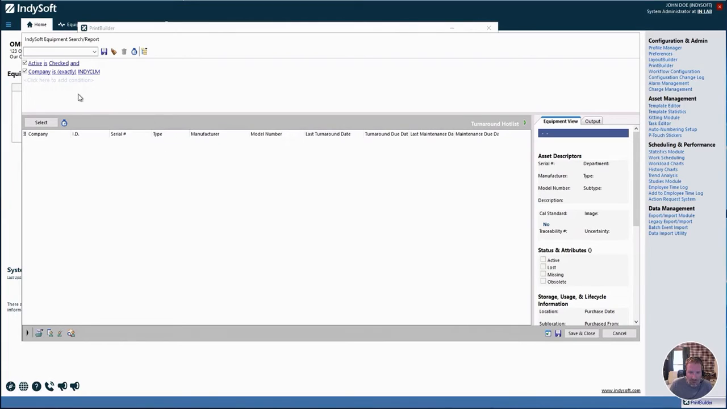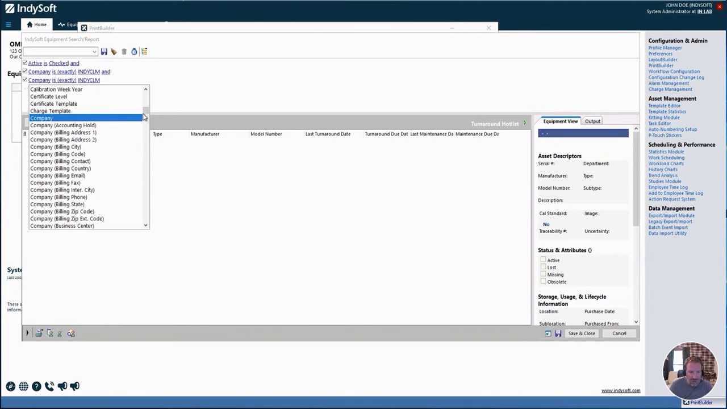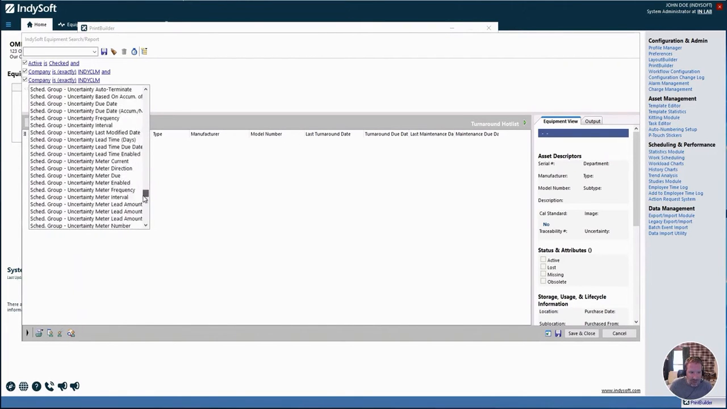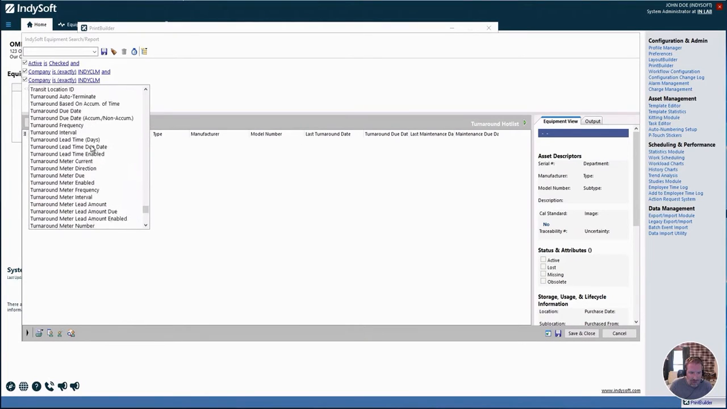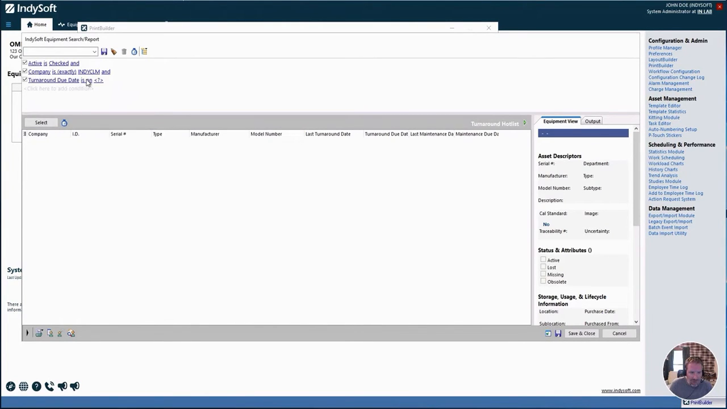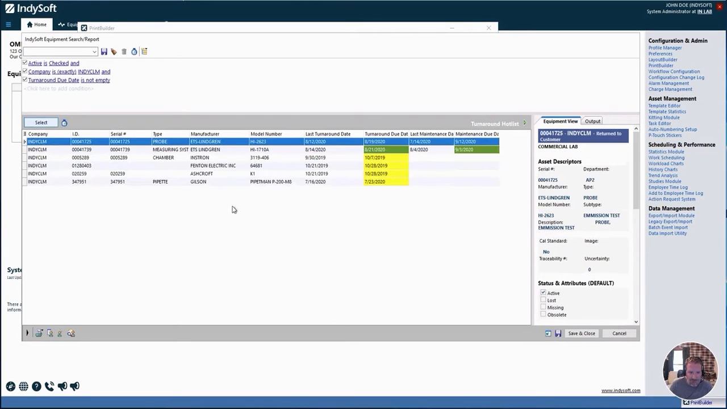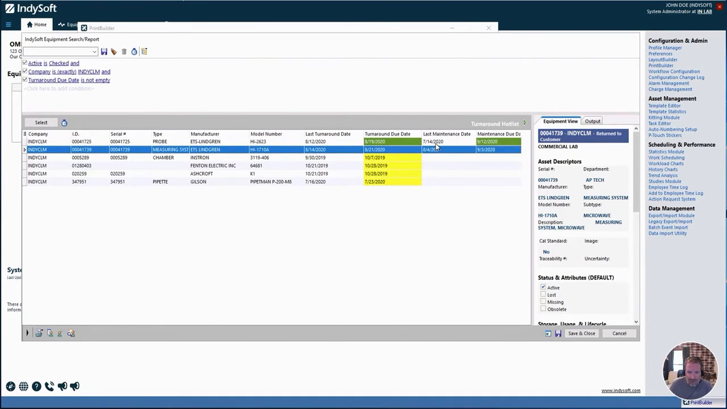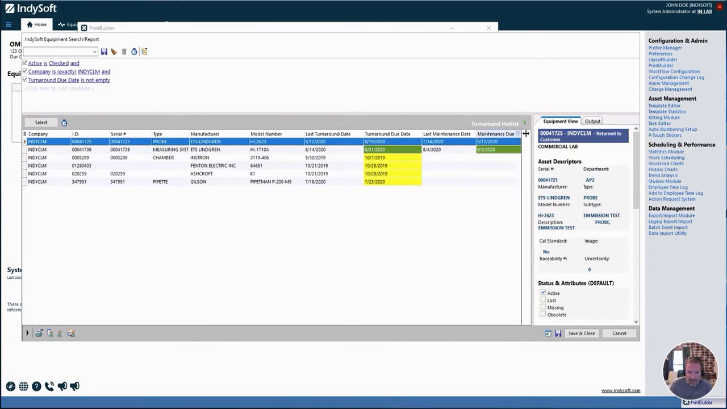One other thing that I want to do is I only want to look for those assets that have a turnaround schedule. How I can do that here is I'm going to come down to my turnaround schedule fields, and I'm simply going to say my turnaround due date should not be empty. That's going to look and say, okay, there's a turnaround schedule, it has a due date. Let's test this, and I get 6 records here. If I hit select, you'll see I have my last turnaround date, the turnaround due date, my last maintenance date, and my maintenance due date as well.